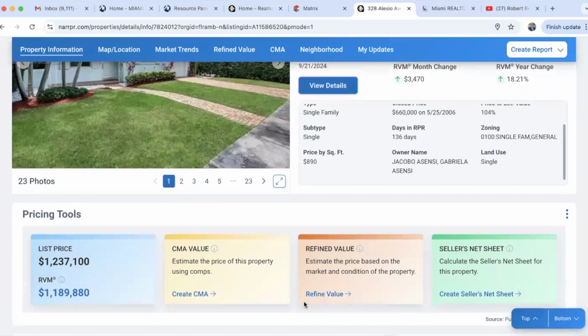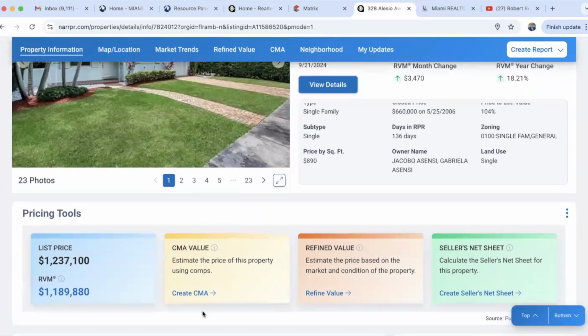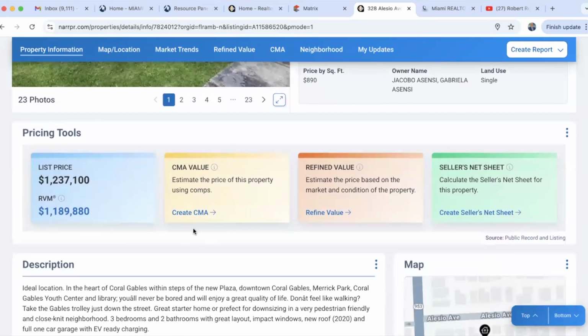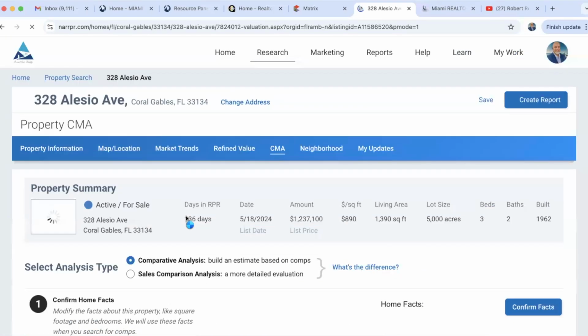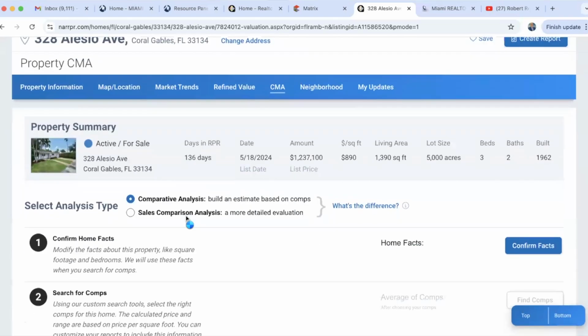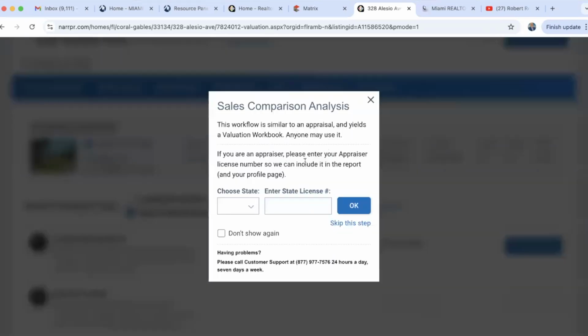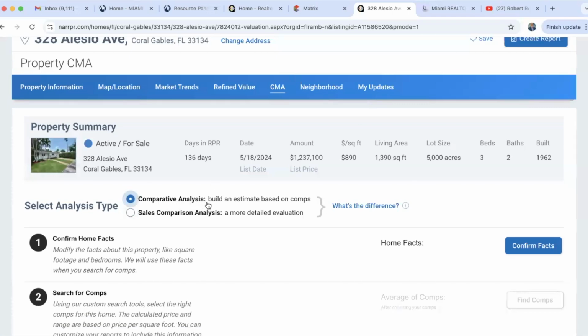We're going to come down here and we're going to click on CMA value. You guys see it here? All right, we're going to click on create a CMA. Follow me here. There are several steps. Step number 1, decide what style CMA we are running. We are all running a comparative analysis report, right? A CMA, comparative market analysis. There's also the sales comparison analysis, which is more for appraisers. As a matter of fact, if you click on that, it's going to ask you for an appraiser license number, right? We are not appraisers. All right, so we're not going to run that type of report. We're going to actually run the comparative analysis.